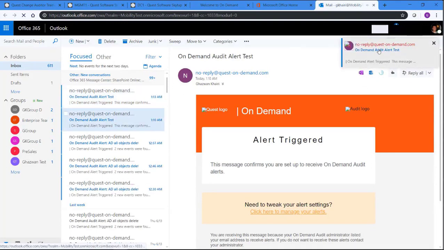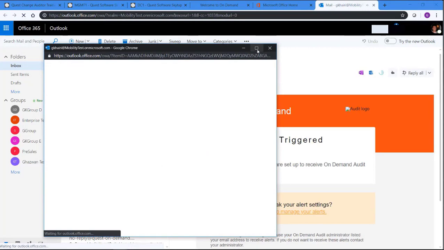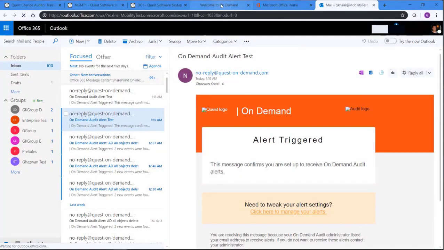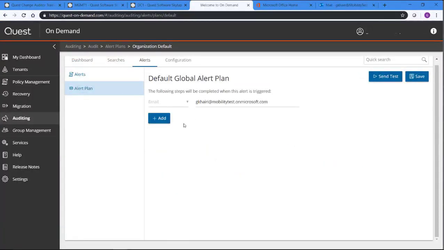Here's a new email that I just received. We'll open it up, and this basically says, alert triggered. This message confirms that you are set to receive on-demand alert. So this is again just to test and make sure that I'm actually receiving the alerts.